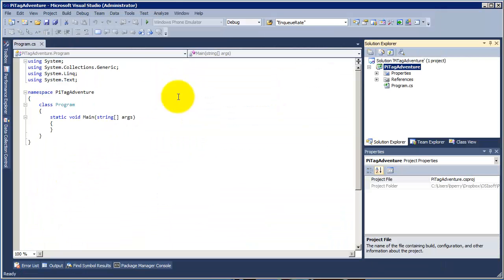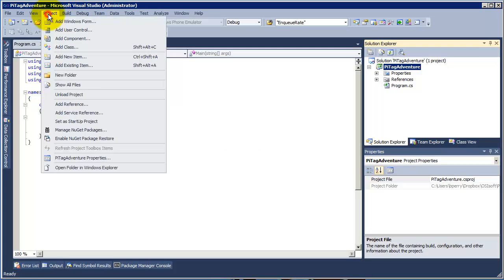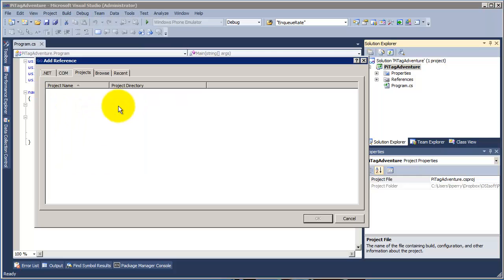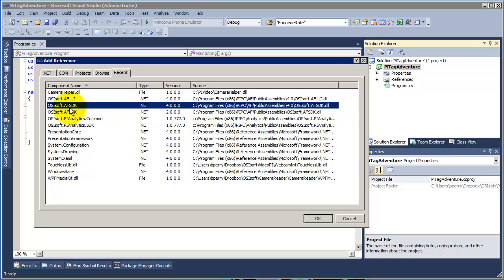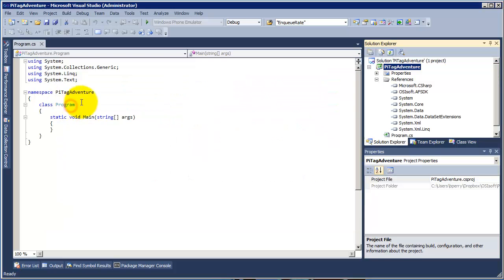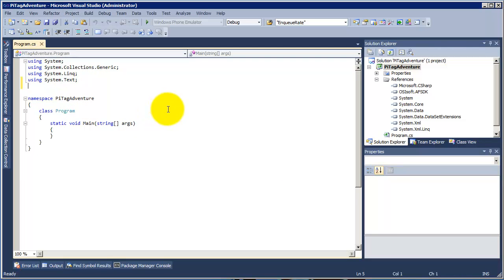Alright. Now, of course, we'll need a reference to the AFSDK in our project. By now, this should be easy enough to do, especially since the AFSDK .NET 4 version should be in our recently used items. And we're used to adding a big long list of using statements at the top, but here, since we're really only dealing with PI tags, we're going to start off just by adding the OSIsoft.AF.PI namespace.